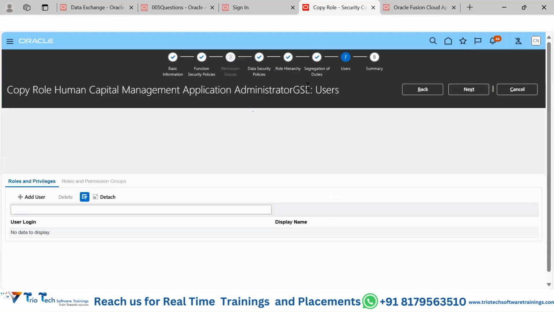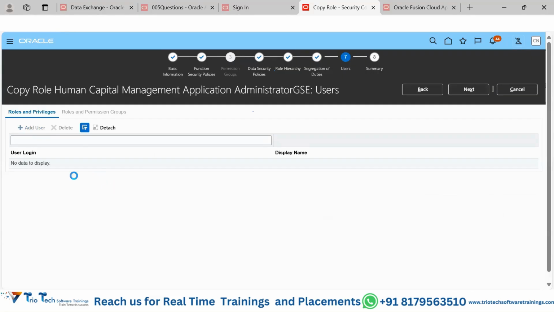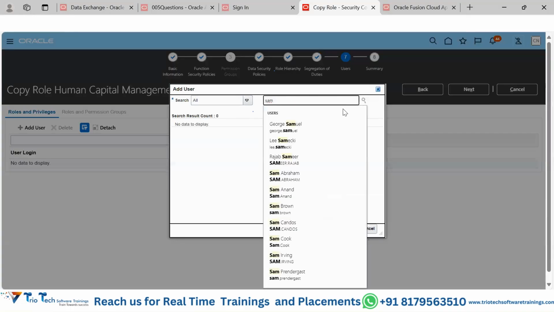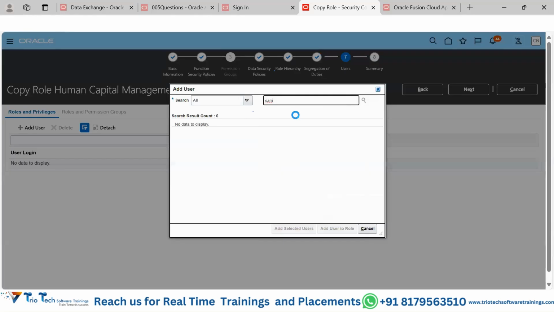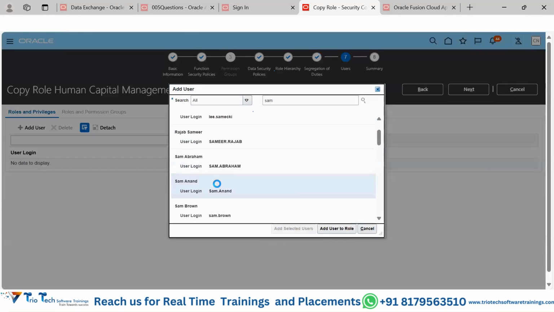Click next. Do you want to assign this role to any user? Here you can click on add user, and you can give the username, suppose Sam. We want to assign this role to Sam, suppose Sam Anand. The new role that we are going to create is to be assigned to this user. Add user to the role, and our job is done.